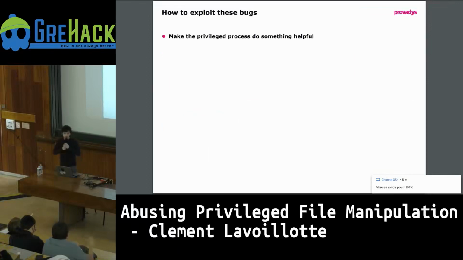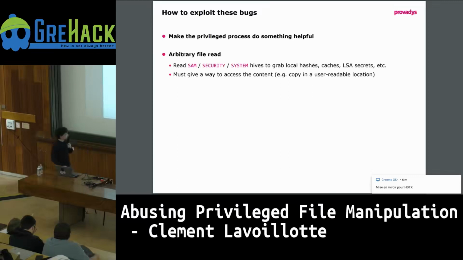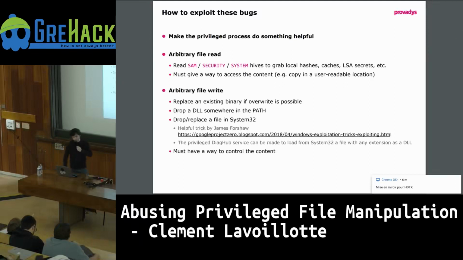And to exploit these bugs, we basically want to make the privileged component do something that is useful for us, the attacker. So, for instance, if we have an arbitrary file read bug, we can try to read one of the registry hives to grab the secrets that are stored inside them, like, for instance, the administrator's password hash. And if we have an arbitrary file write, the usual way is to either replace an existing binary or to drop a DLL in a path and try to hijack another privileged process, to gain code execution in a privileged process.